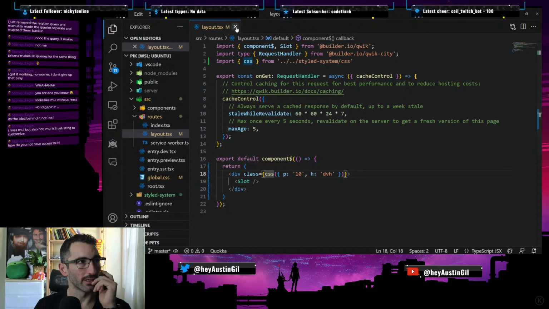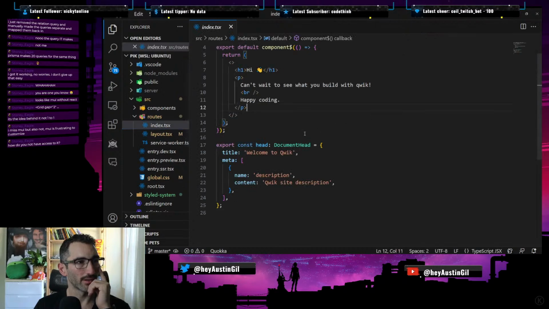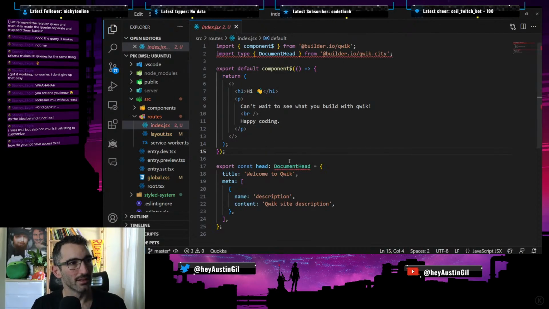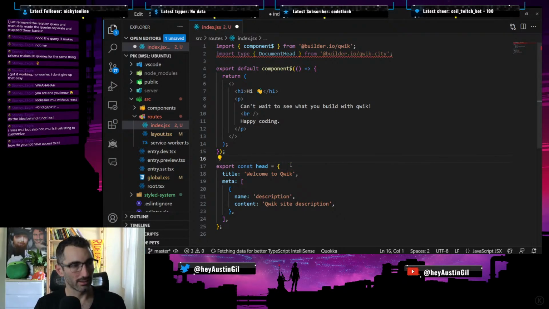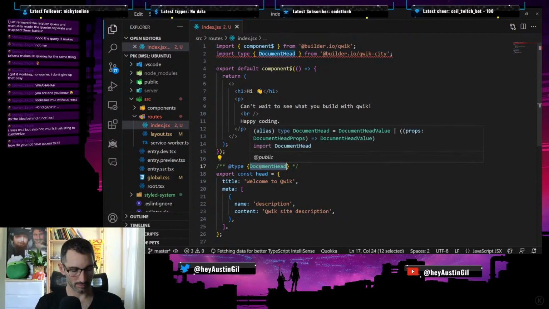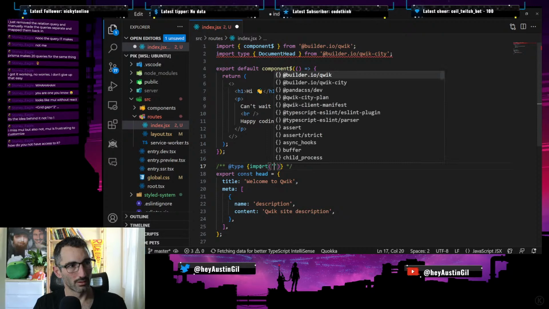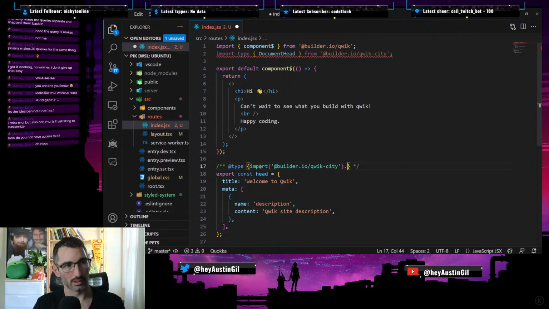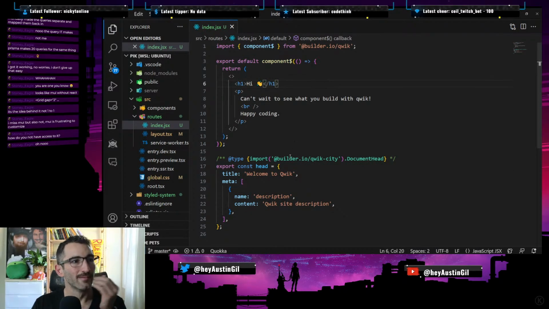That's my layout. Sure, layout we're done with. Routes, index.tsx. I'm going to rename this to JSX. I definitely prefer JSX. Document head, that is, let's do type is document head. Same thing. We don't even need that. We're gonna import from Builder.io Quick City the document head. There we go. No, we don't need that. Much better.